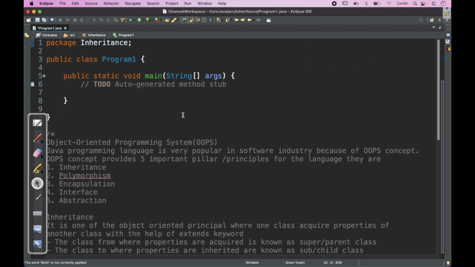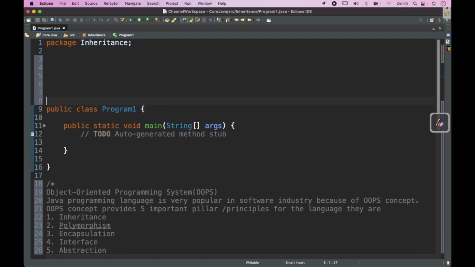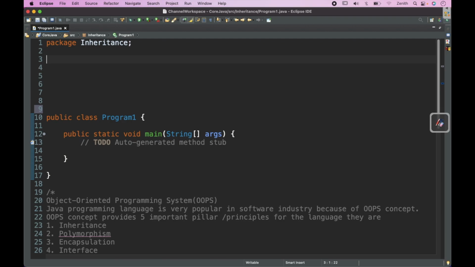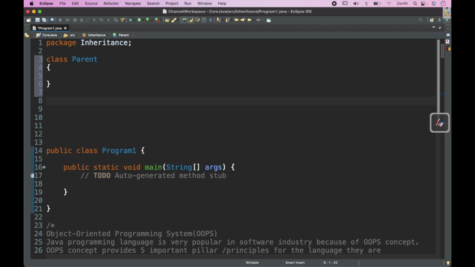Now I will create, we already have the class. So this is our class now. In Eclipse, we can create multiple classes in the same file. Like we have seen in the diagram of parent and child, here I can create a class, class parent. So this is the parent class, and below that I will create another class, class child.